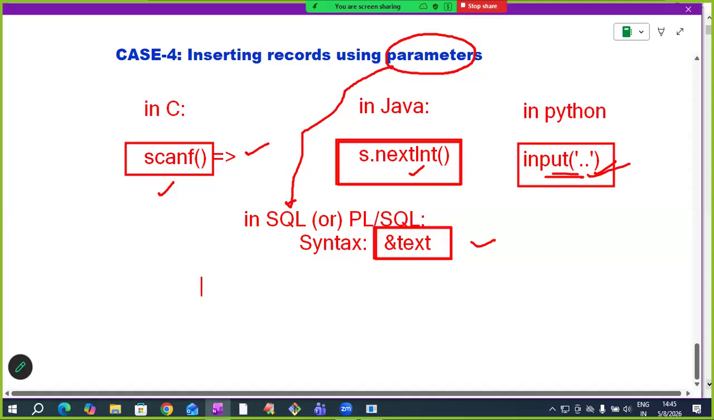Suppose I am writing like this. Ampersand SID. Observe here. Insert into student values. Observe 1007. Here directly I am giving the value. But I want to read that student ID. To read student ID, write ampersand SID. So this is called parameter. Parameter means I am reading SID value here.